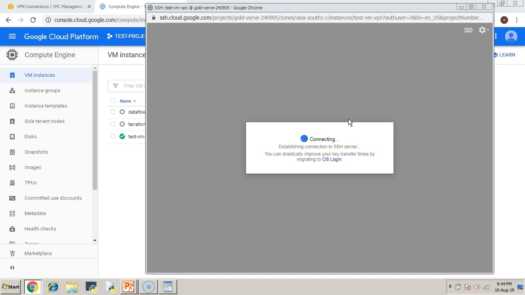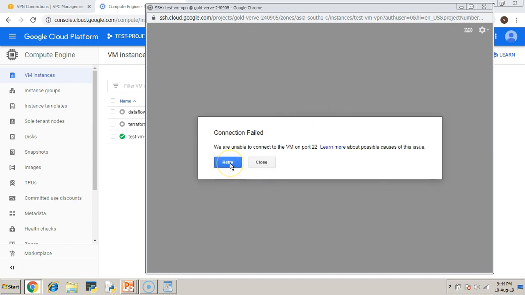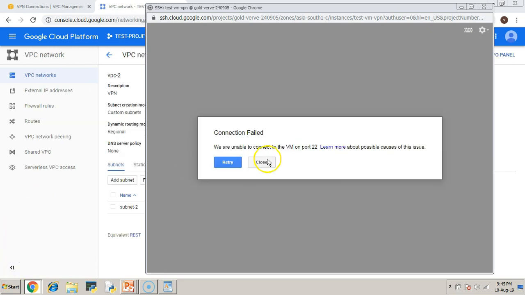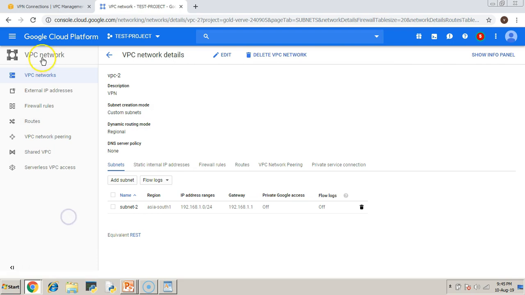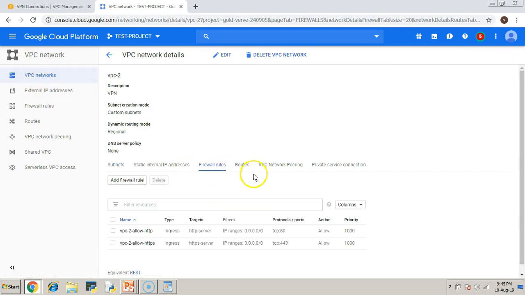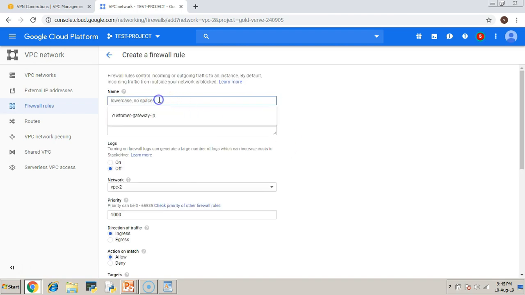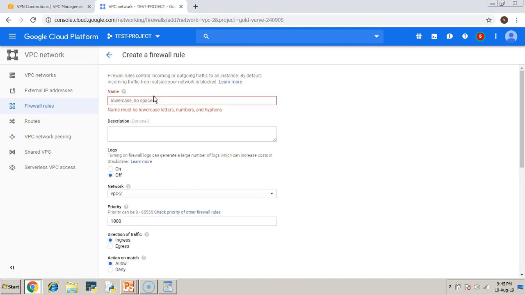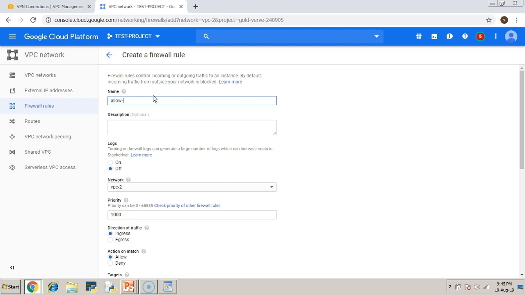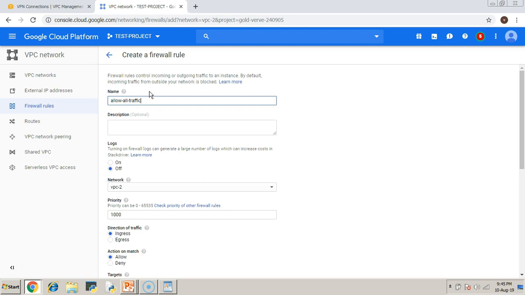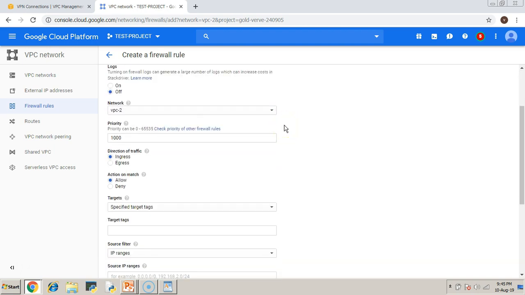So it is not getting connected, so we will troubleshoot it. I think we haven't added any firewall rule. By default, all your VPC network is private only. We have to add the firewall rule in that particular VPC to allow incoming traffic and outgoing traffic.